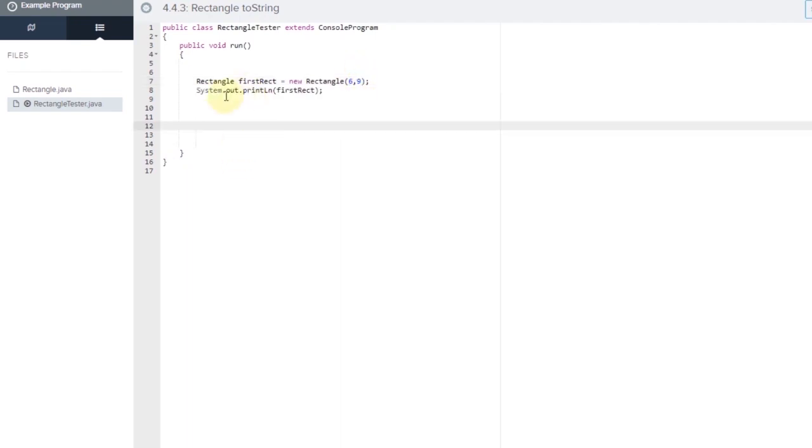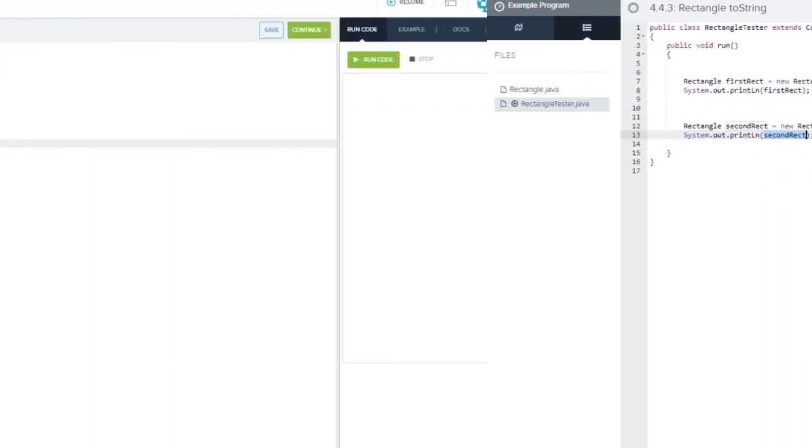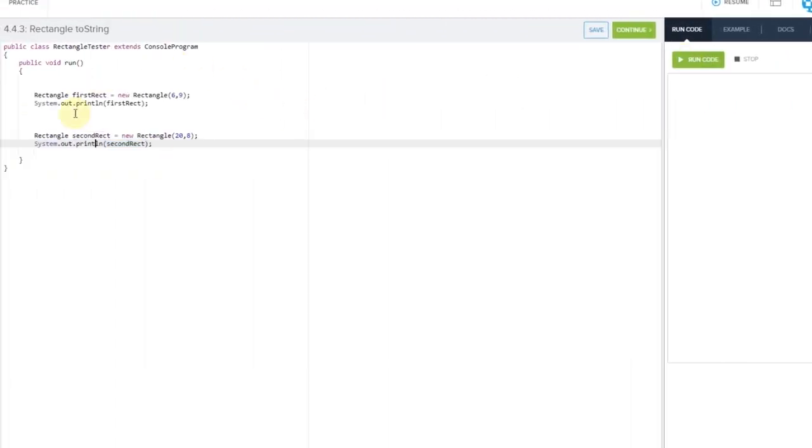Now here let me write our second object. Rectangle, and after that secondRect, the name of the object, equal to new Rectangle with width and height. We give width and height, and to print it we need to write the name of the object here. Now let me run the code to see the results.